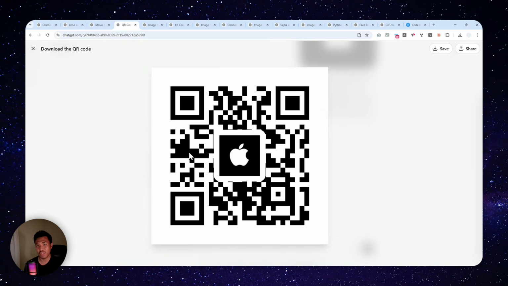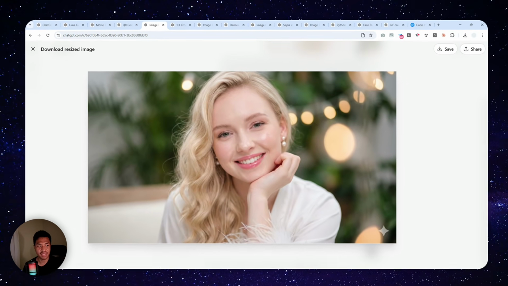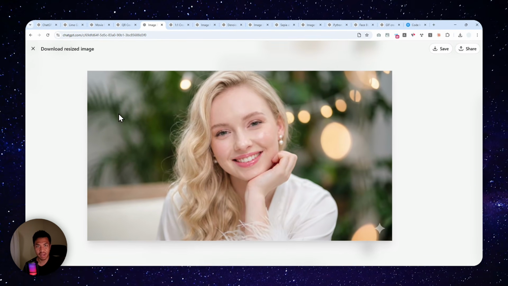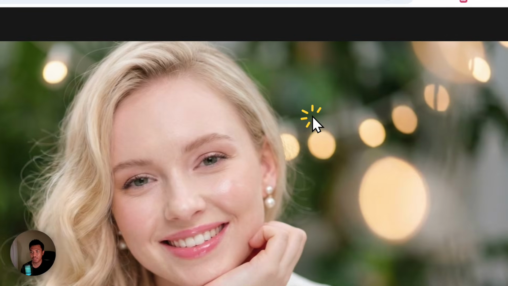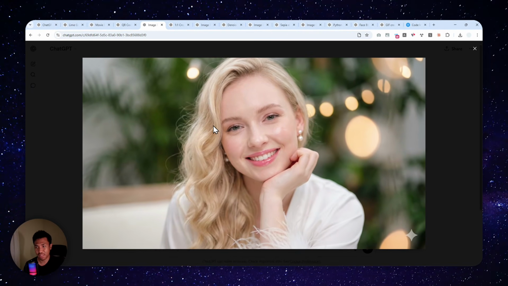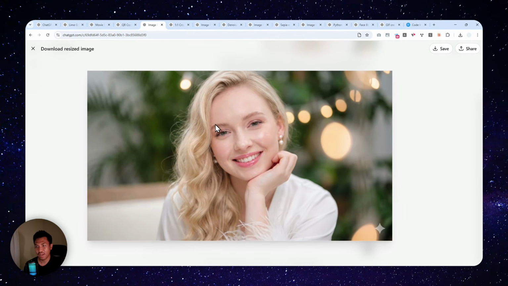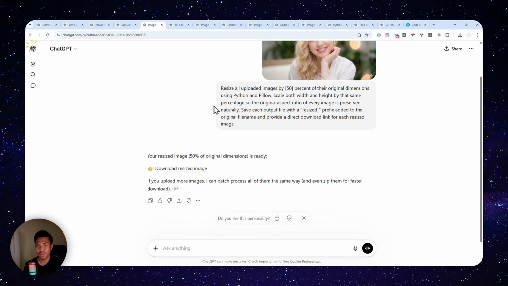The next thing that you can do with this code interpreter feature in ChatGPT is batch resize plenty of images at the same time. This picture is originally 2K resolution, and it is very big. It is 4 megabytes, but in this version, I just reduced the size by 50%, and now it is only 800 kilobytes. Now, maybe you cannot tell the difference, but let me give you one example.